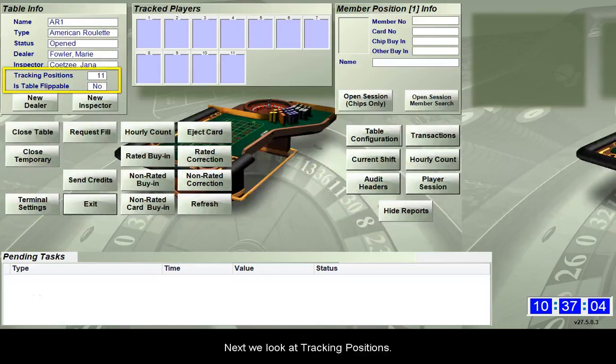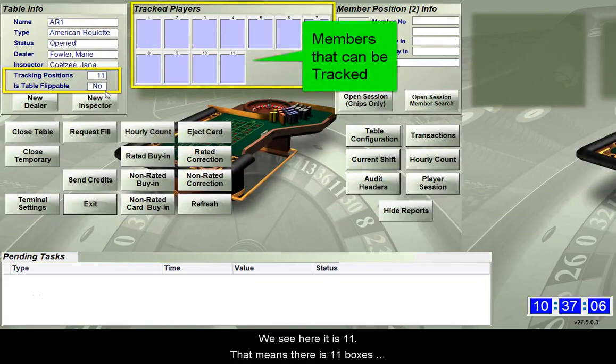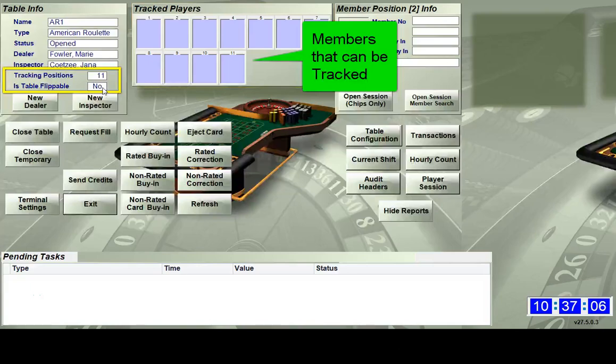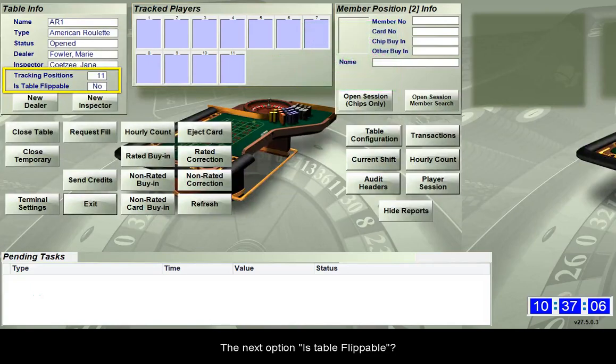Next we'll look at tracking positions. Now we see it is 11. Now what that means is there are 11 boxes available for member player tracking. And the next option, is a table flippable? The answer is no, because this table can't flip and become something else.